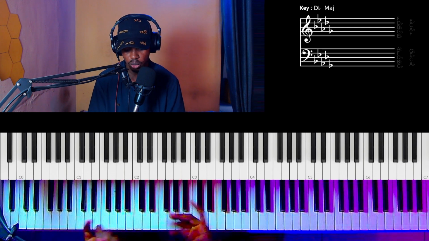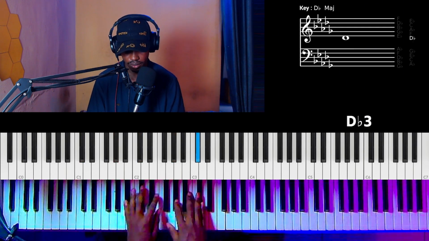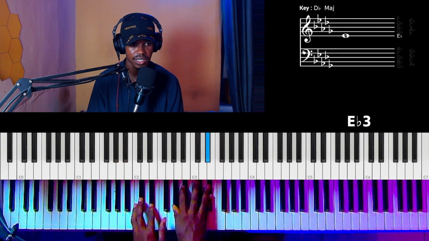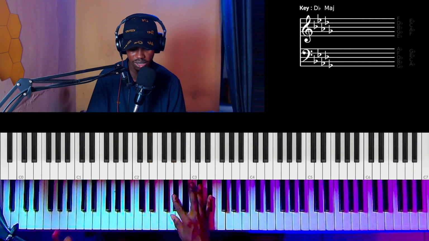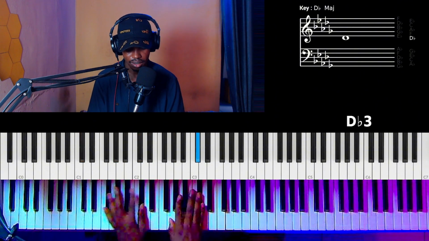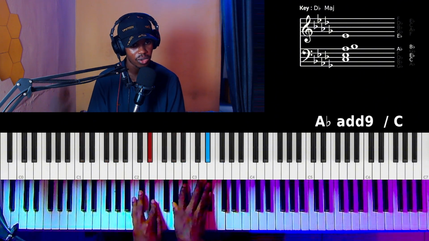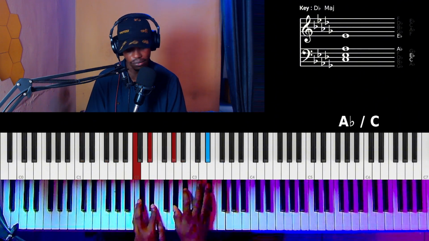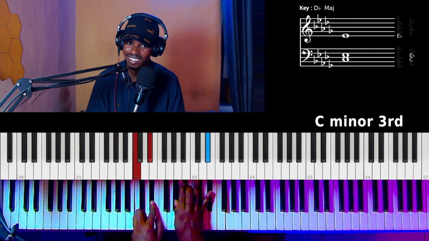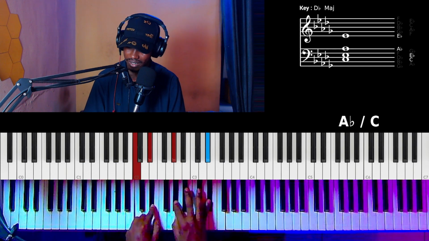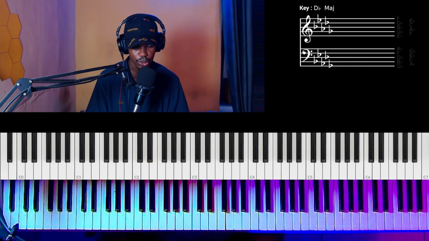So now our progression will be 1 6 to the 5. Okay, now let me know in the comments which one sounds better. Is it the 4 to the 5 or the 6, right? Let me know in the comments which one you do prefer as a neighboring passing chord to that A flat major.